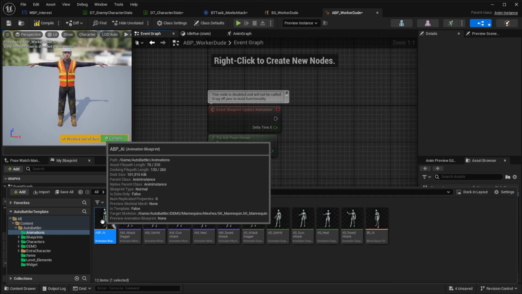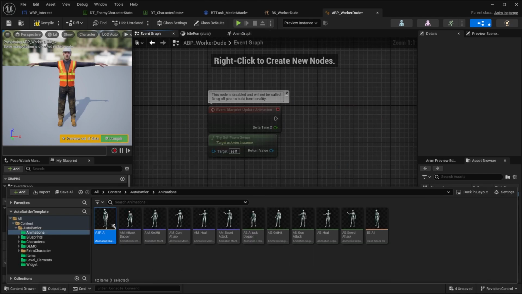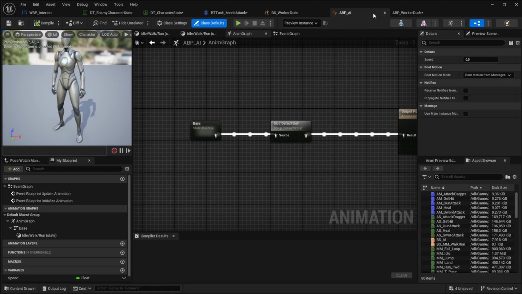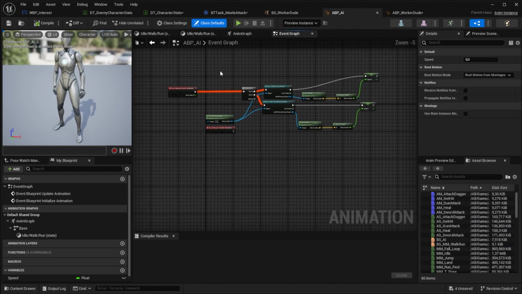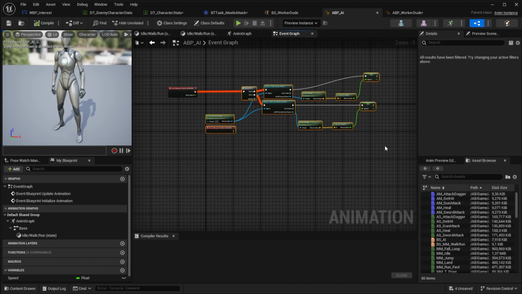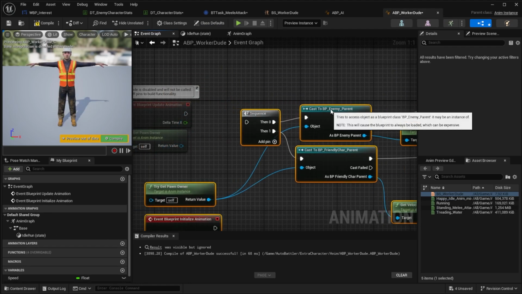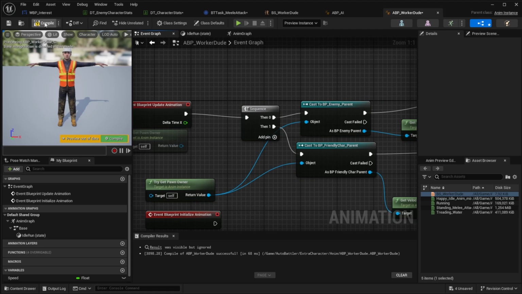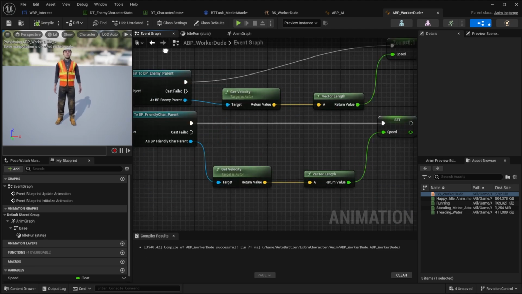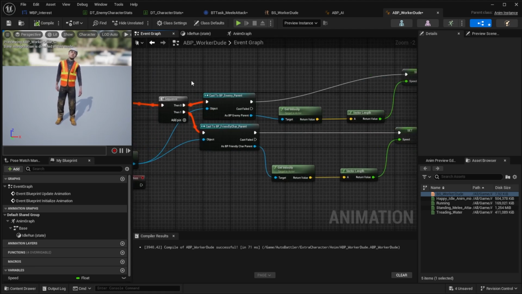The last thing we need to set up here is the event graph. When you go to the animations folder, you can open the ABP AI and copy everything from there. Then if you hit save, you will see that everything is working.